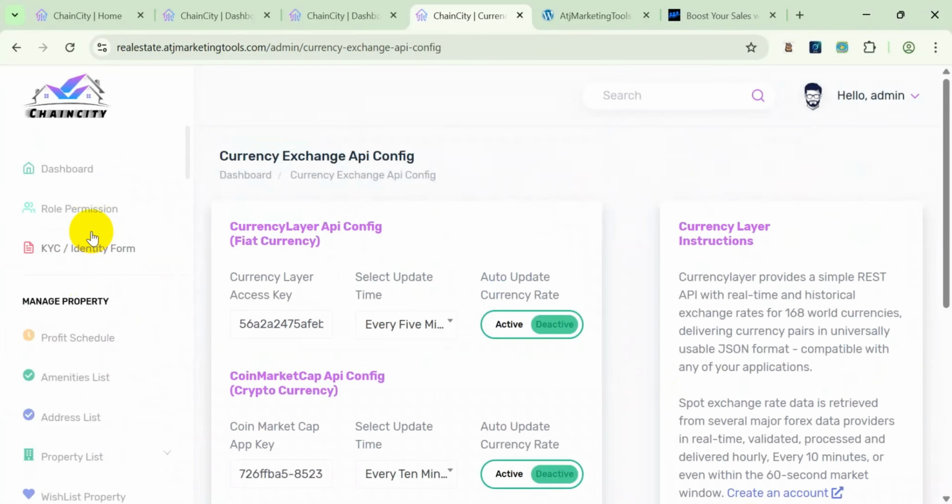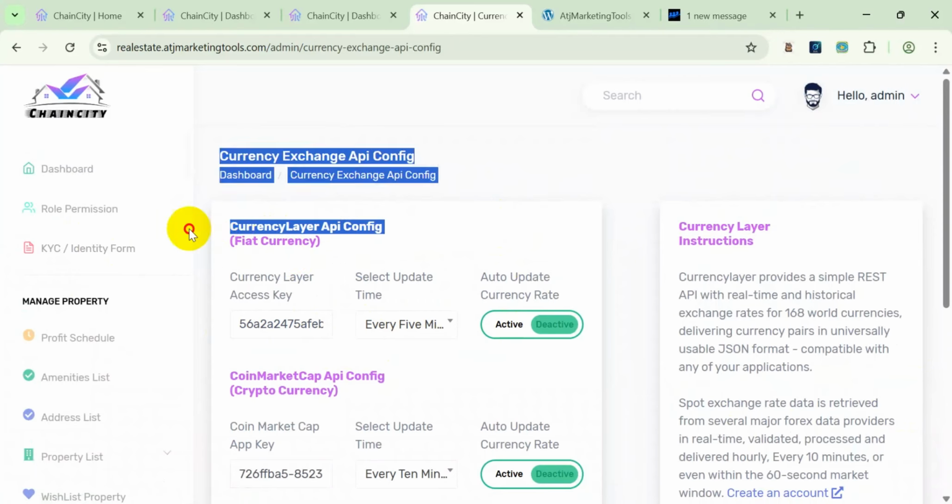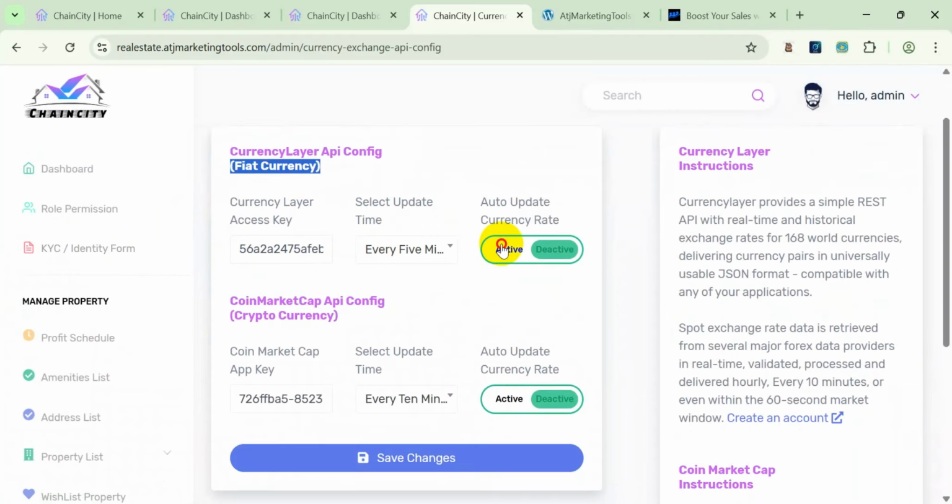Currency exchange. If you want to do currency exchange, this will require another third party. So you want to activate it, you want to use CoinMarkets API, you have to log in. They are going to charge you as well.